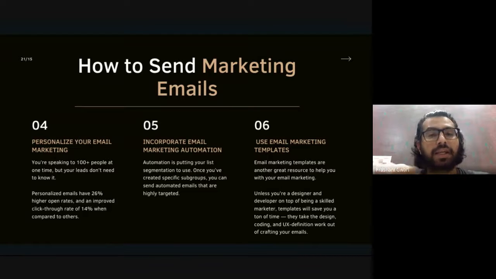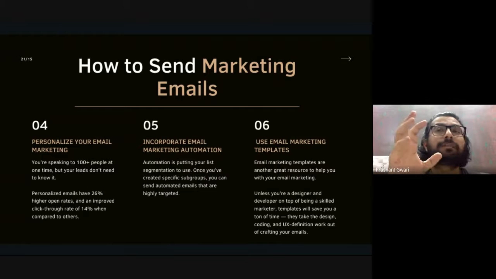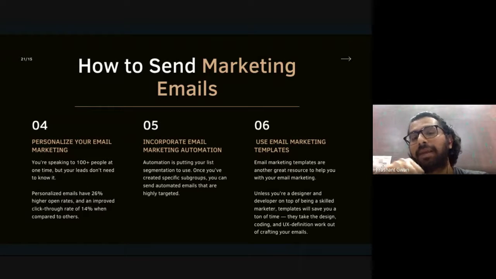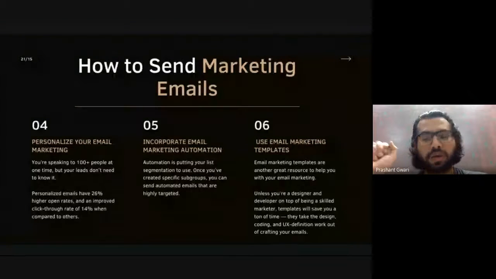So these are the 6 things you require to send an email marketing campaign. Number one, an ESP, an email service provider like MailChimp. Second, your ad copy. Third, a segmented email list. Fourth, personalize your email marketing campaign with their first name or last name. Fifth, if you want, you can set up automation too. And the last one, use a proper template to send an email marketing campaign to your team or your audiences, depending upon your business category and your goals.